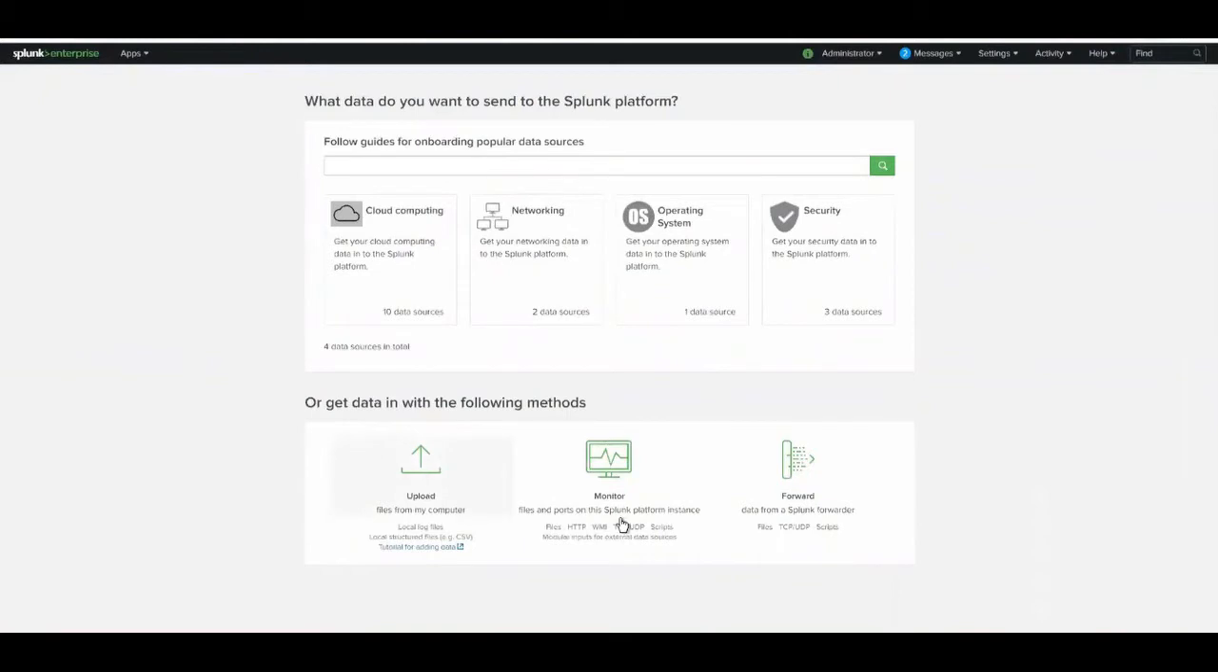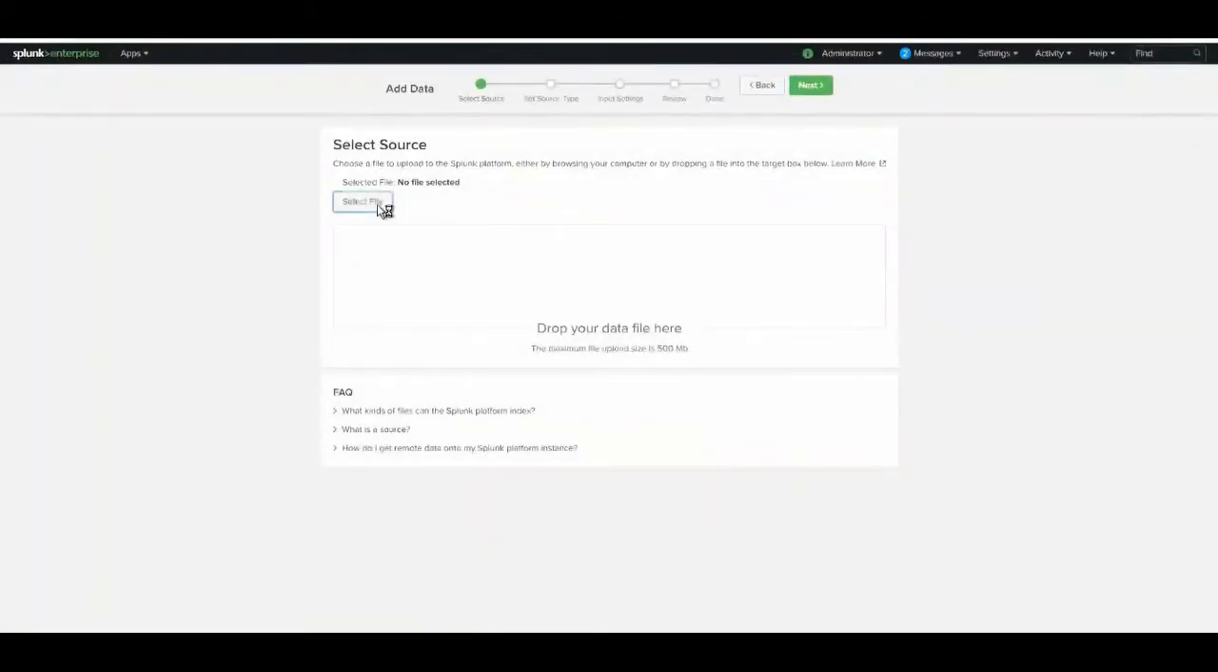If you want to analyze other files from your system, you can click on the OK button. Or in case you want to access data from other applications, like from your other virtual machines, you can use forward. For now, I am using a local log file. Just click on the upload button. It will give me an option to browse for my file from my system, by clicking on select file.